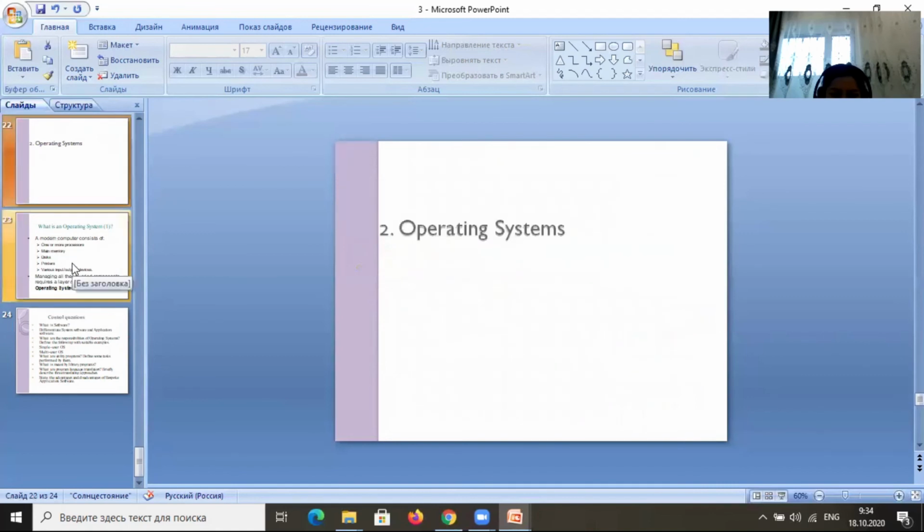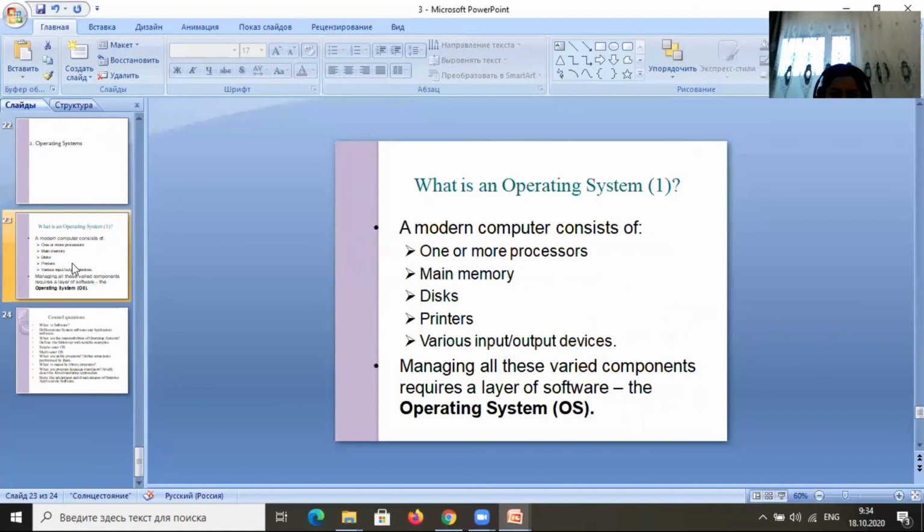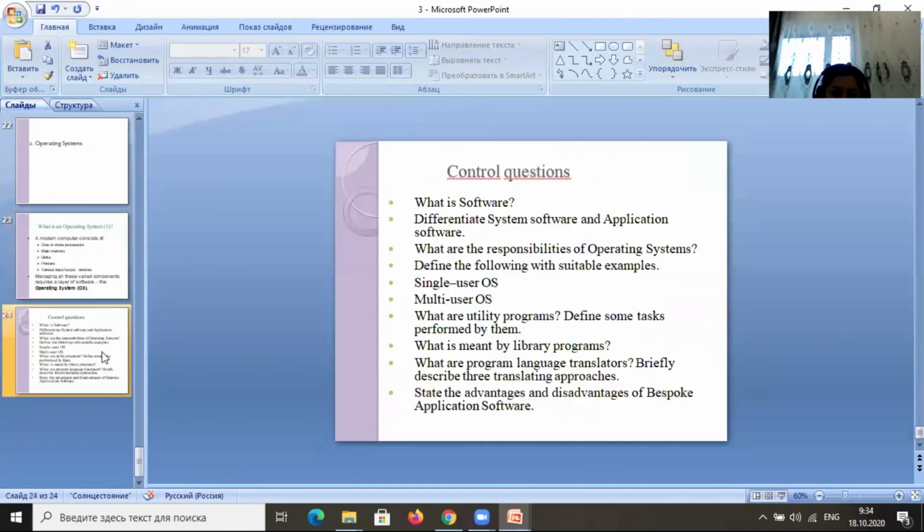Operating systems. What is an operating system? A modern computer consists of one or more processors, main memory, disks, printers, and various input and output devices. Managing all these varied components requires a lot of software, the operating system.